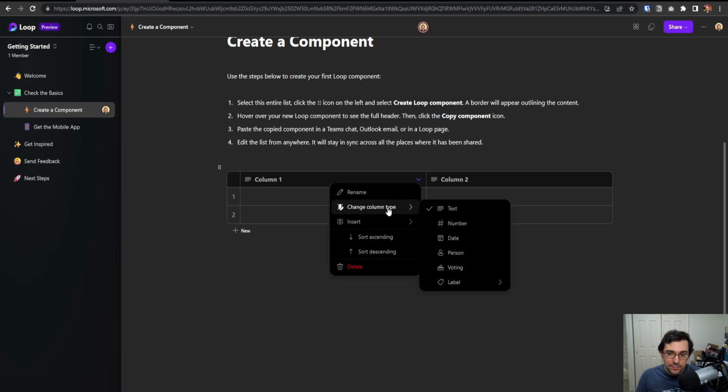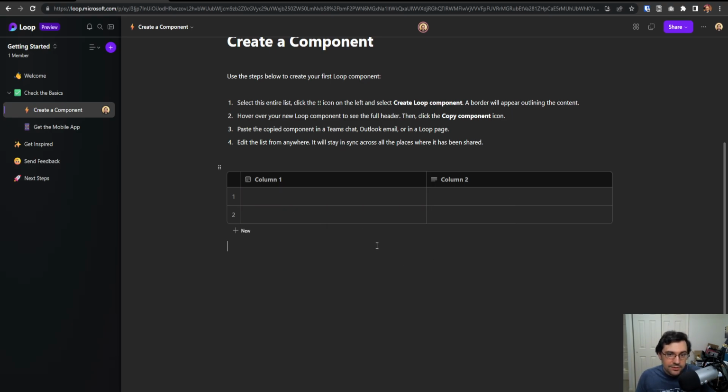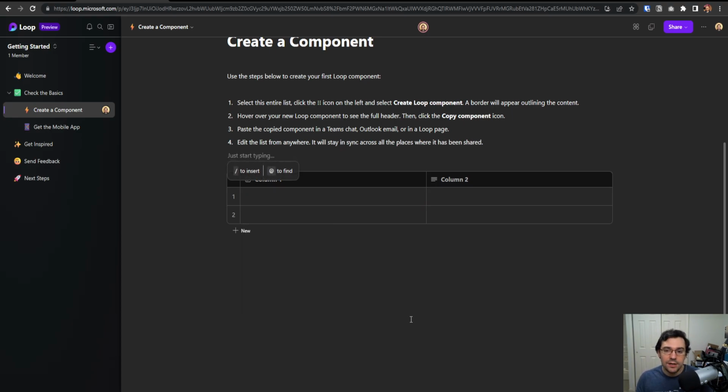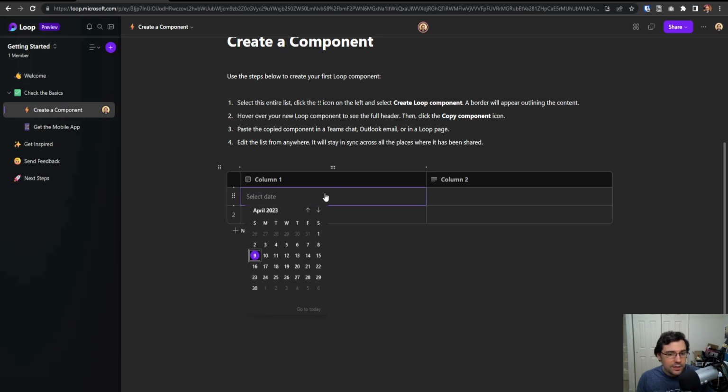So you can say change column type and make it a date, so that as you are filling out a table, or if it's custom and you want to export that data, or you can even copy this component directly into Teams or into a Word document or SharePoint. And then you can edit these and lock certain things down so only certain people can edit. And it's kind of like almost like a self-published wiki, depending on how you use it.